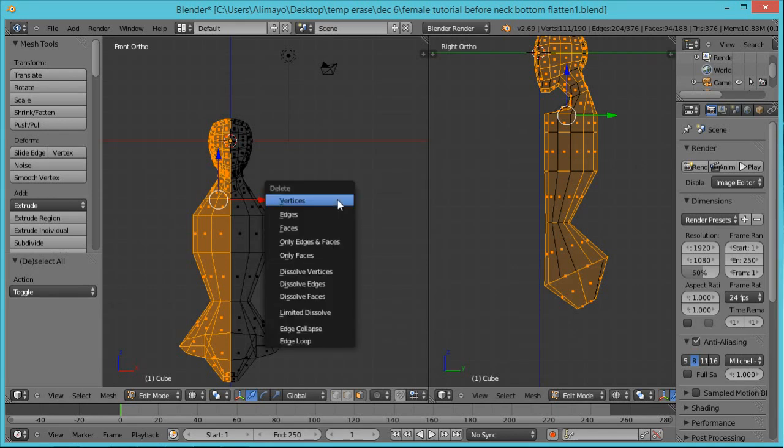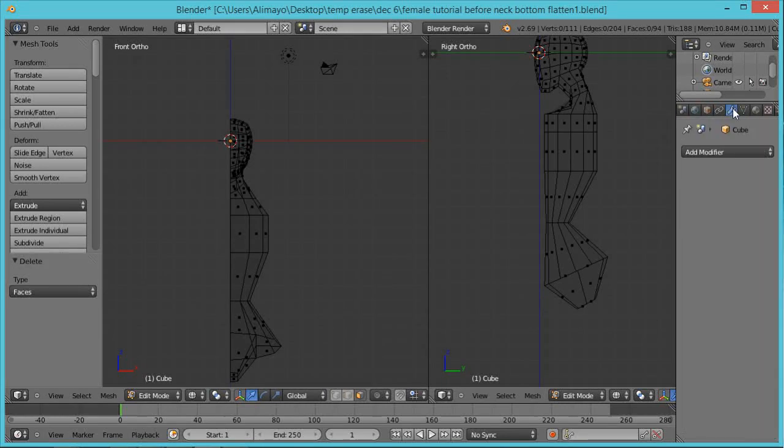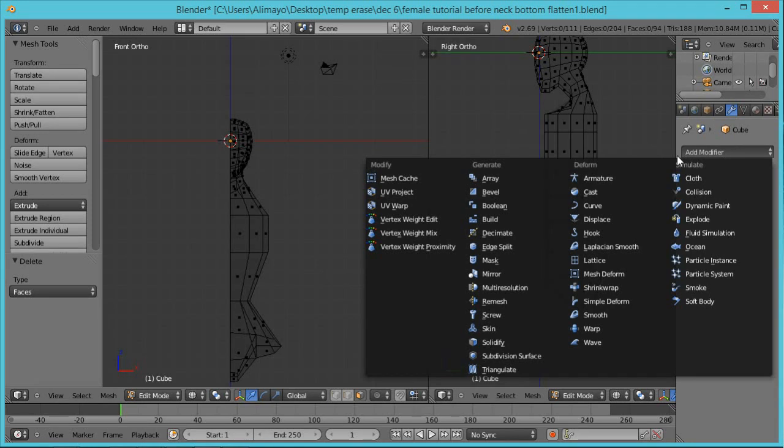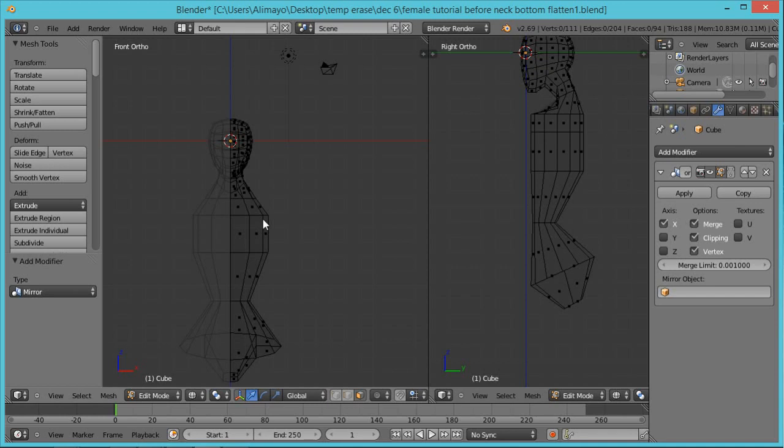You're then going to hit X to delete, and you're going to select faces. All right, so it should be perfectly deleted right on the center. Now what you're going to do is go over to your modifiers panel, which is this little wrench. Click the little wrench, add modifier, and then go to mirror, and you can see it's perfectly mirrored. And now to get it off of this gray right here, you're going to select clip, and that will just keep our model together as we move it.